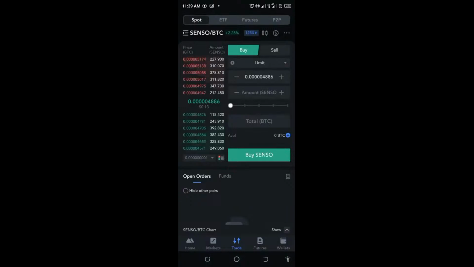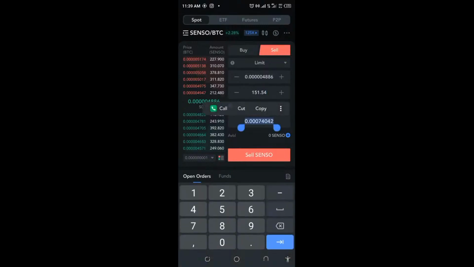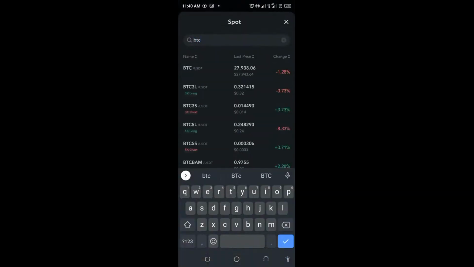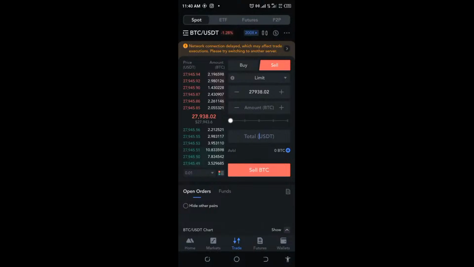So let's quickly change that and see what we get. Okay, so we put that in there, and then we copy that out, and then quickly go over to BTC. All right, and then check what we have.